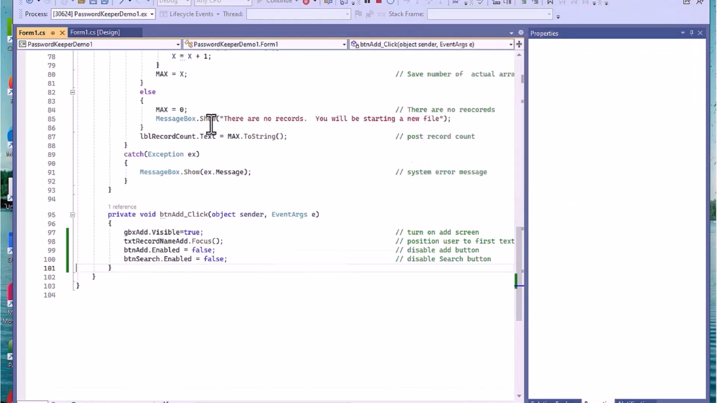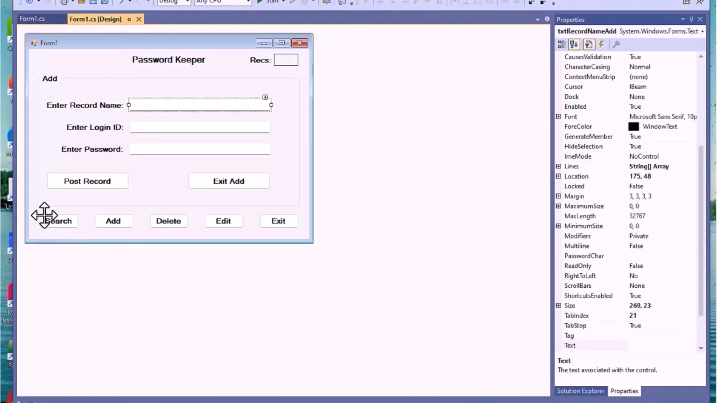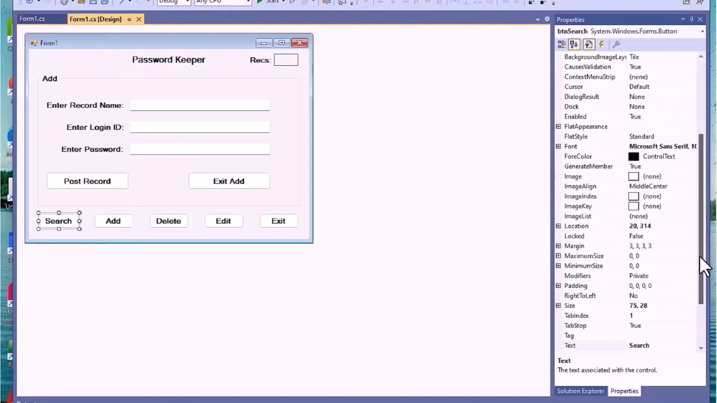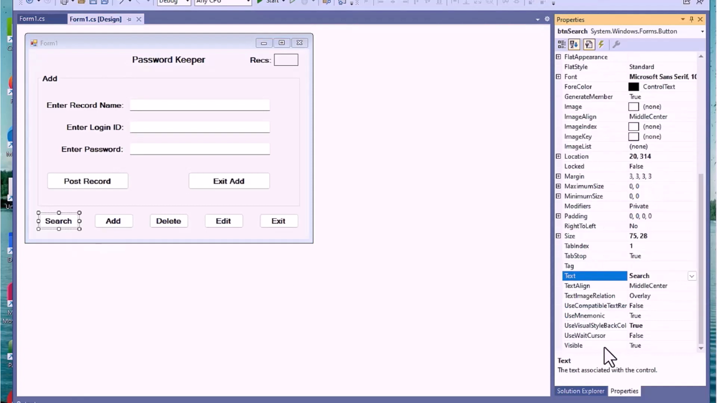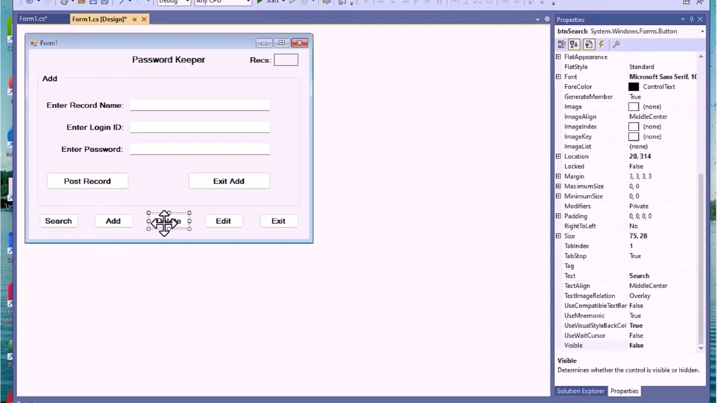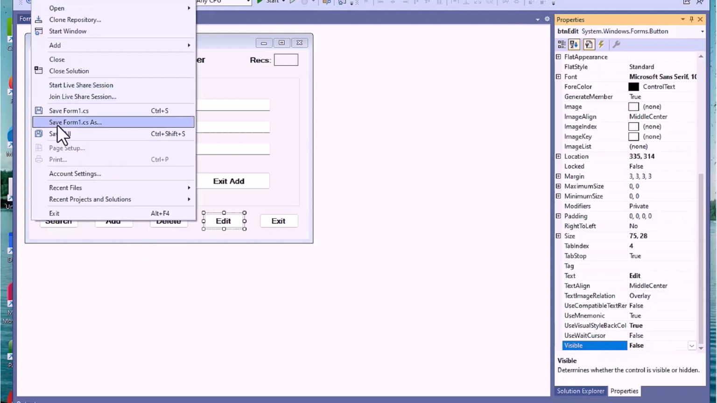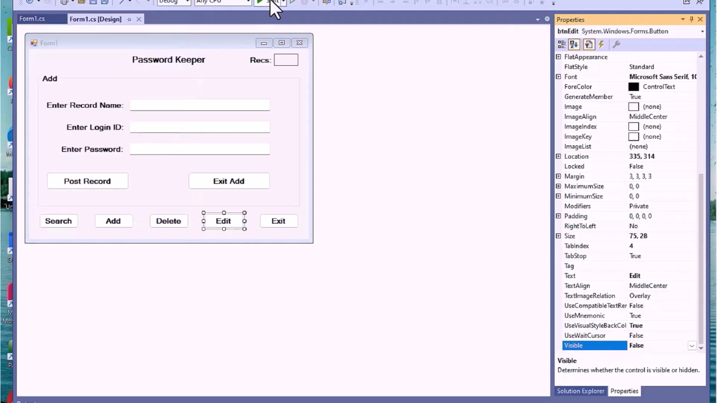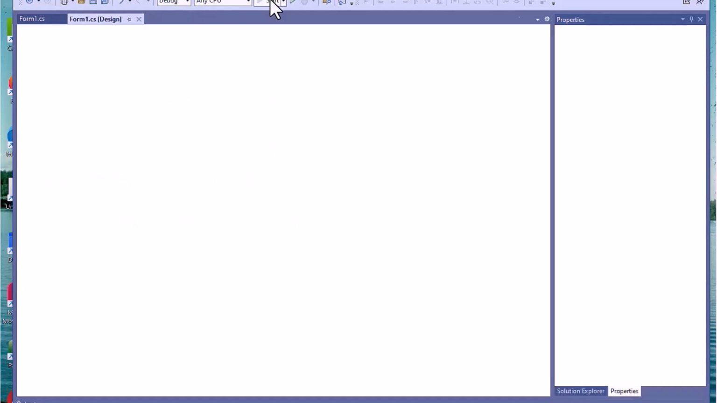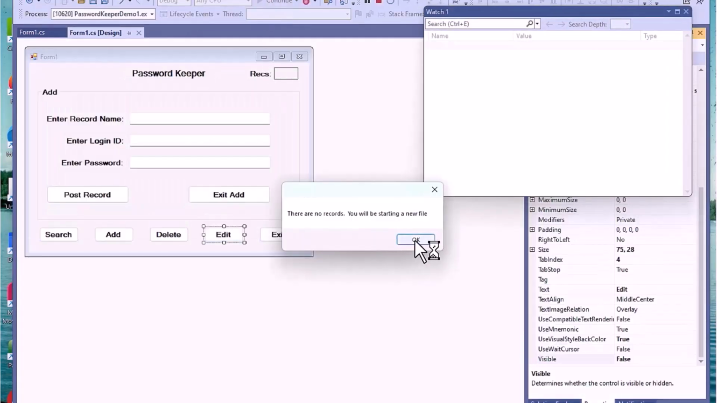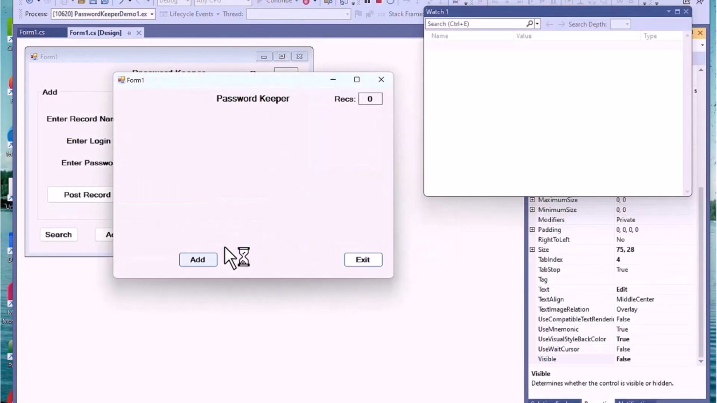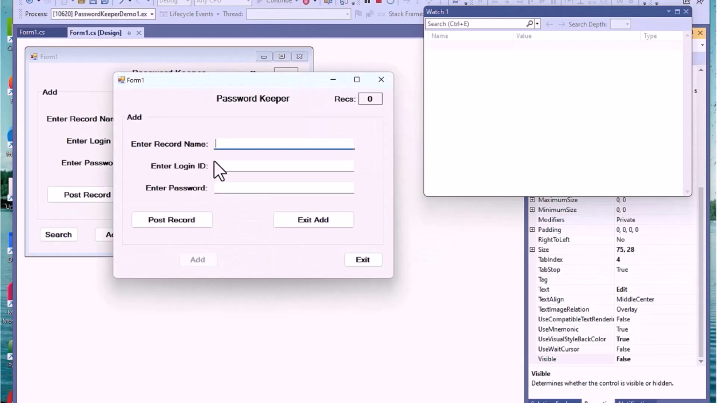We'll go into our properties by jumping into this guy. The search guy, when he comes up initially, is going to be invisible false. The delete button is going to be invisible. And the edit button is going to be invisible. Rest can stay. This should be the way we want it now. Perfect. All we can do is add. We'll do our add, and we're set in here.